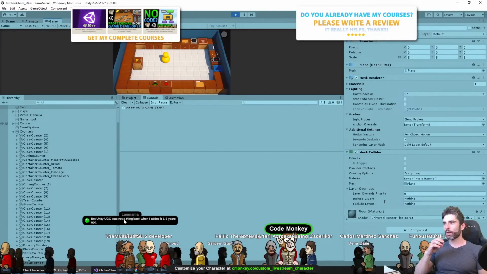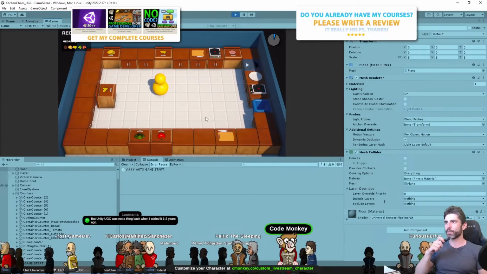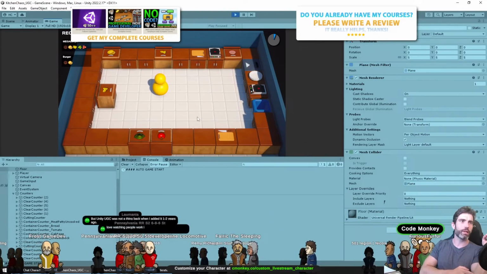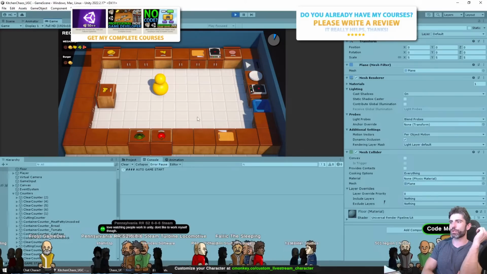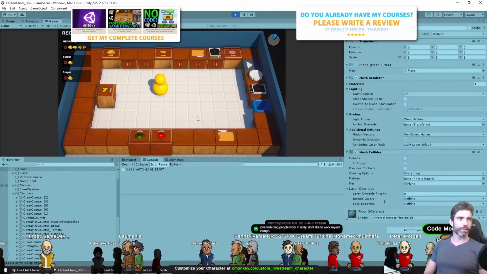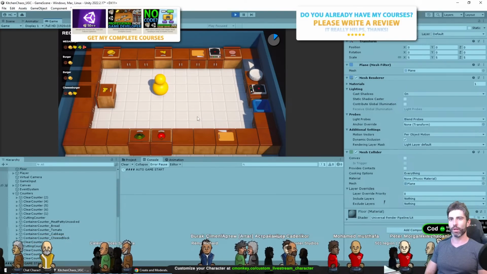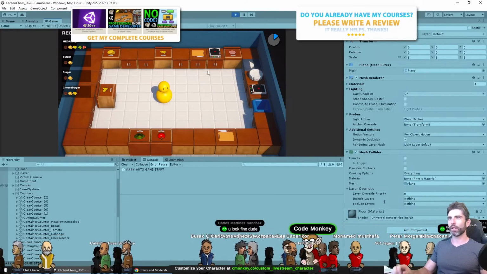Unity UGC was not a thing back when I added it. Yeah, this is a recent tool, but it is similar to Steam Workshop. Of course, the obvious benefit is that Steam Workshop only works on Steam, whereas this works anywhere. So you can use this for game jam games that you publish on itch. You could definitely use this to add some modding for that. So that should be fun.